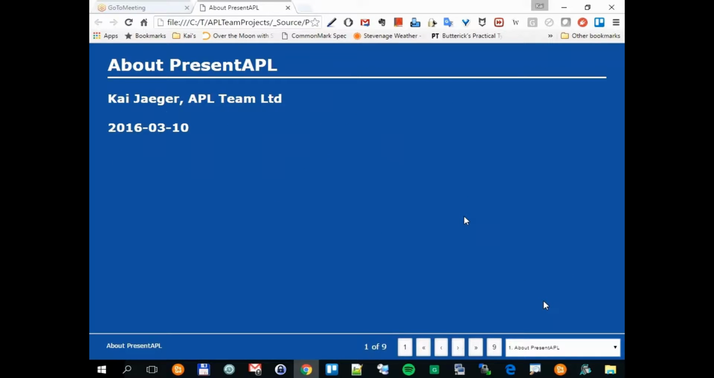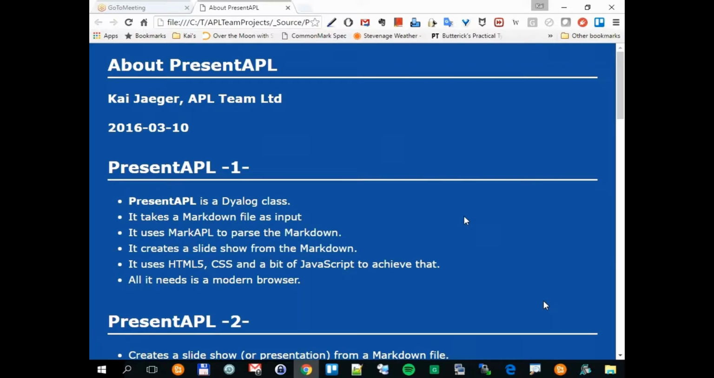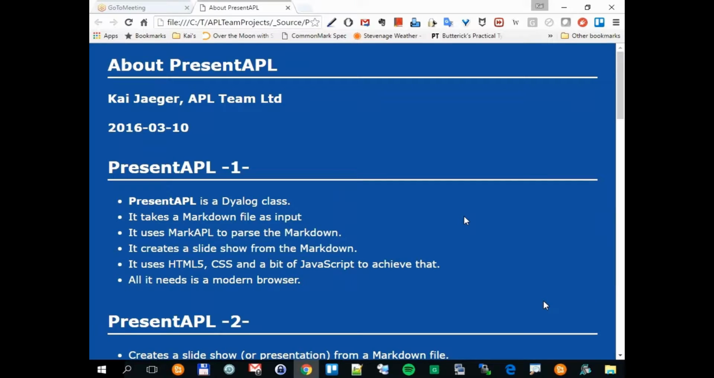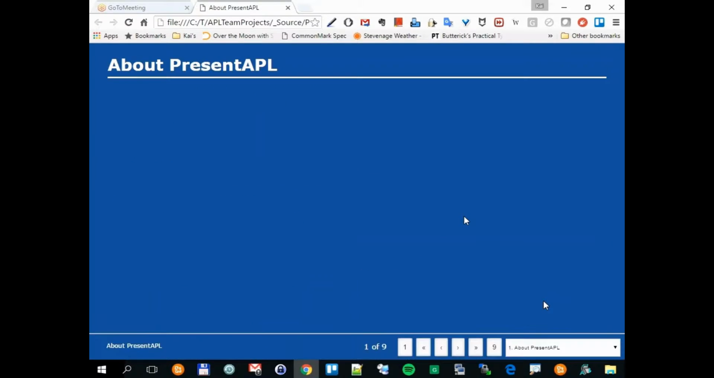And if I want to see the whole document in one go, I press P like print, and it's all on display straight away. Nope, I made a mistake. So how does the definition look like?